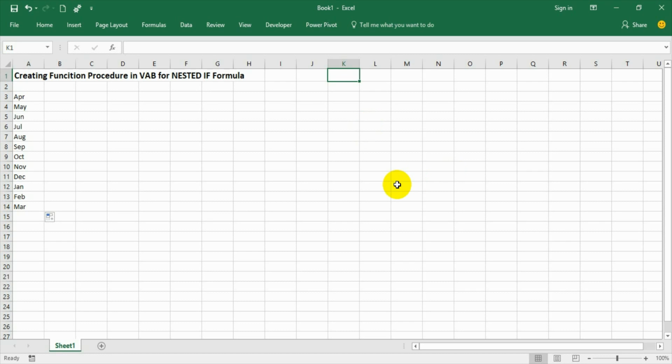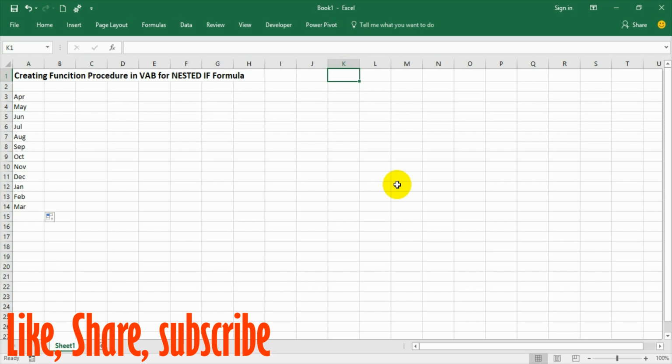I'm creating a function procedure for a nested if formula so that I can use that function instead of a long nested if formula. The purpose of making this video is to help you create more interest in using VBA in Excel. So at first let us look at an example.